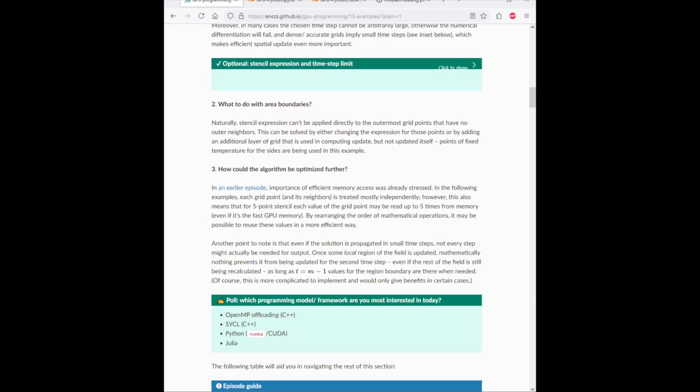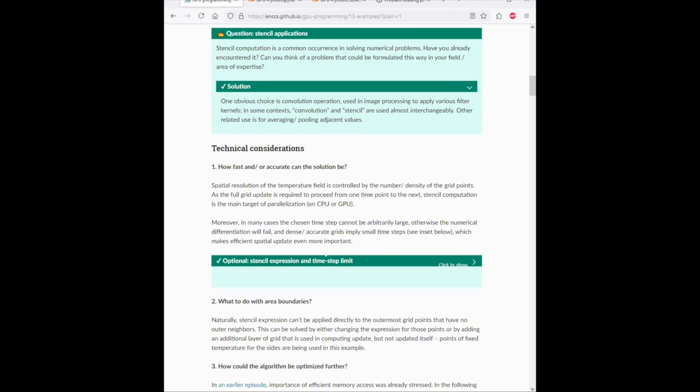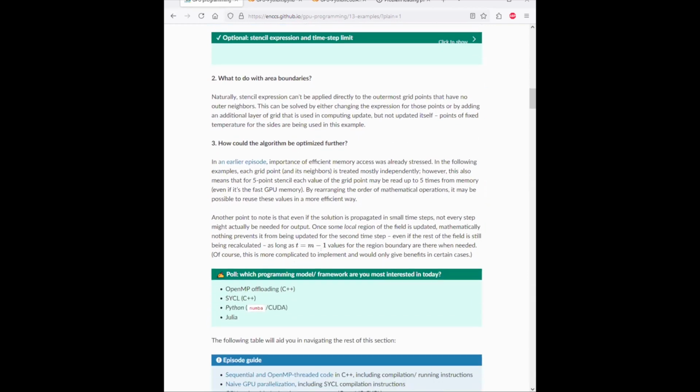Second technical consideration would be what to do with area boundaries, because again, the stencil averages over neighbors. So for boundary elements, there may be no neighbors. There are a couple of solutions. One of those is chosen and implemented there.